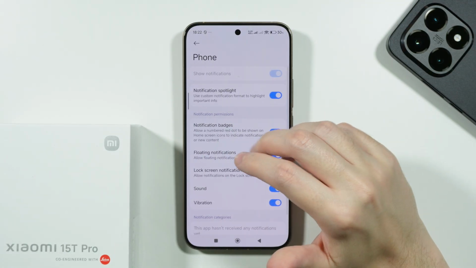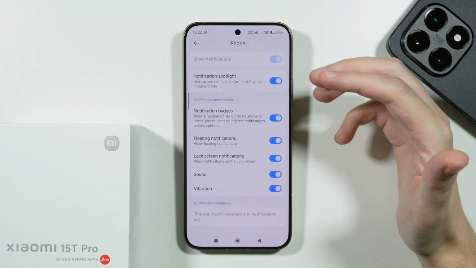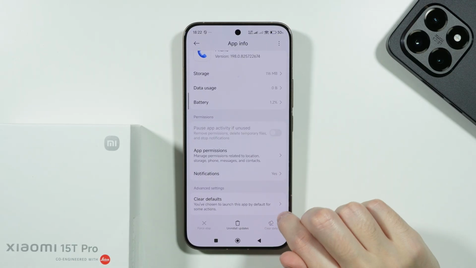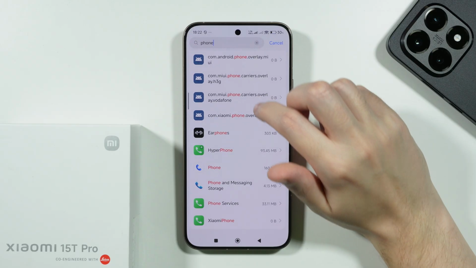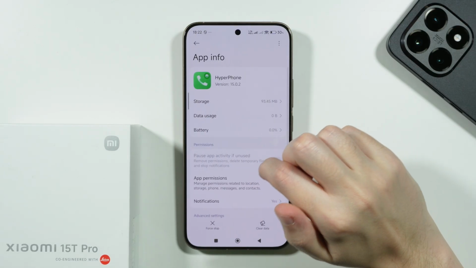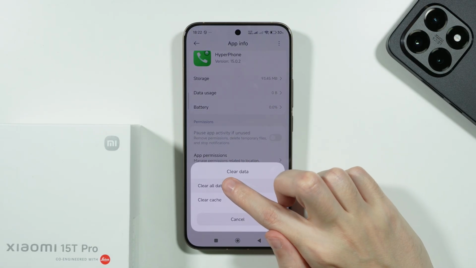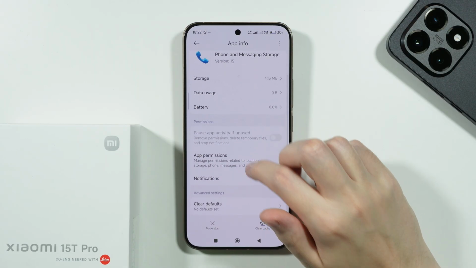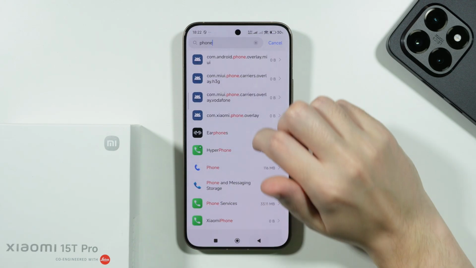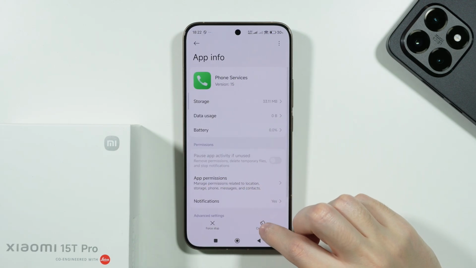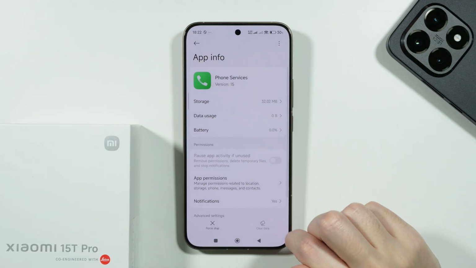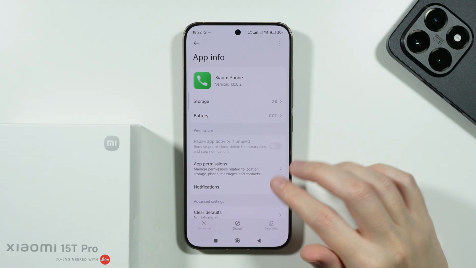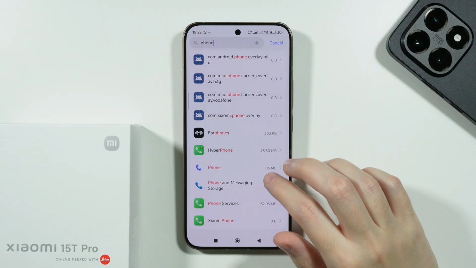And then also we can go to notifications, and you want to make sure that these notifications are enabled, pretty much every single one of them. All right, and after that we can go back. Then we're gonna go to this hyperphone if you have it, and then we're gonna clear data and clear everything again. Press OK. Then we're gonna go to phone and messaging storage, clear data again. There we go. Phone services, do the same thing, clear data, clear all data, and press OK. And we also have Xiaomi phone. In this case I cannot really clear it, so we probably don't need to do that over here.